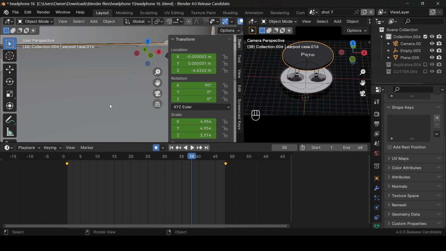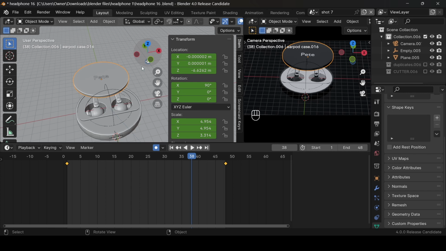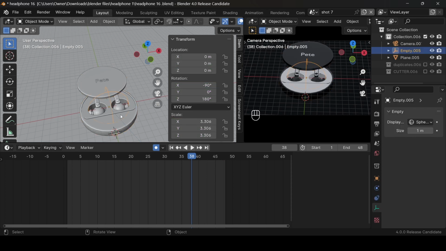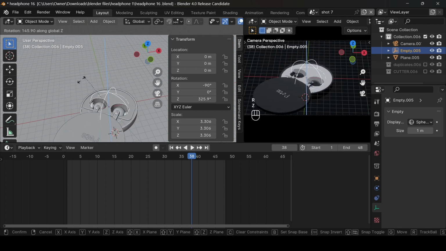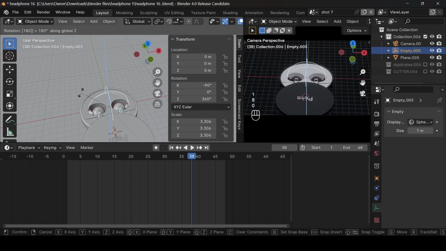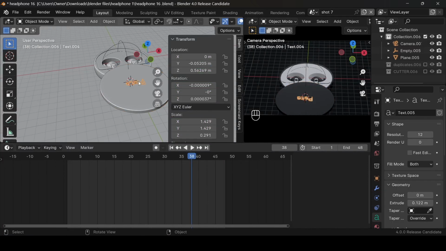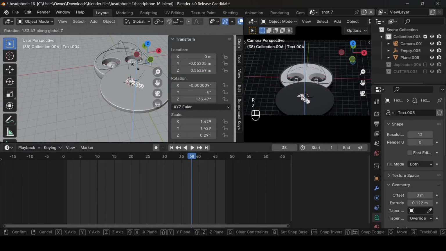So what we want to do is we just want to show the AirPods coming down and then just dropping into the case, and then the case head is just closing and then the shot ends. So what I want to do first is if I select this empty right here, let me just turn off auto keying. What I'll do is I want to rotate this by 180 degrees because we want it dropping into it like this. Then for the Apple logo as well, I'm just going to press RZ and then rotate this by 180 degrees as well.